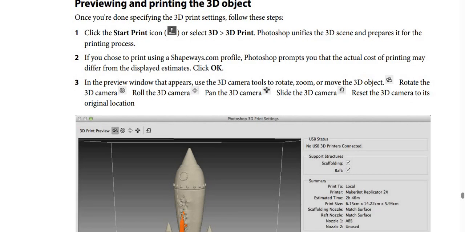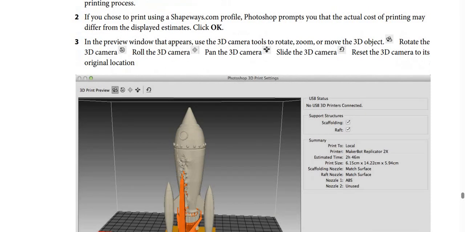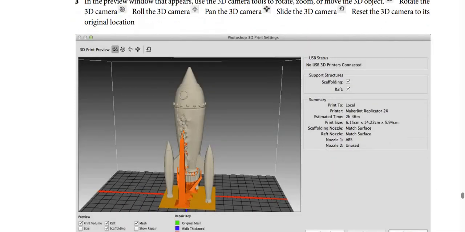Step number 2. If you choose to print using a Cheapways.com profile, Photoshop prompts you that the actual cost of printing may differ from the displayed estimates, then click OK. Step number 3. In the preview window that appears, you can use the 3D camera tools to rotate, zoom or move the 3D object, rotate the 3D camera, roll the 3D camera, pan the 3D camera also, slide the 3D camera, and return the 3D camera to its original location, like the next screenshot. This image now explains for you the Photoshop 3D print settings.